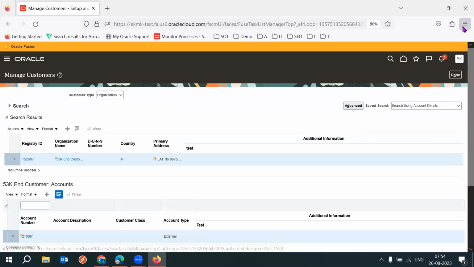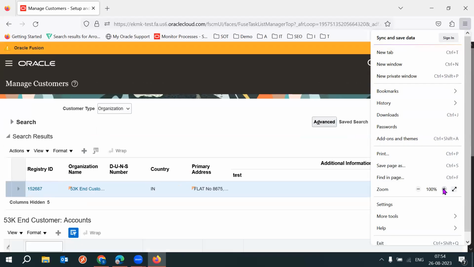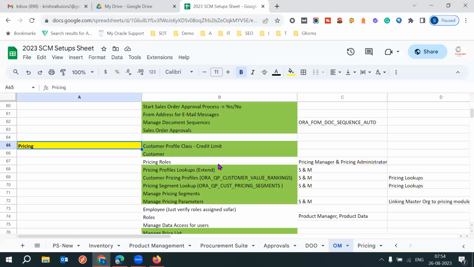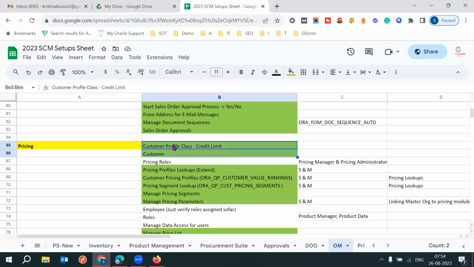So the credit limit, I'm sure, should display at the site level. For some reason it's not displaying, but it's going to display at the site level. Any questions on these two topics, customer profile class and customer creation? I created only one profile class, low risk. In real time, you can create high risk, guaranteed customers, and assign those profile classes to the respective customers.